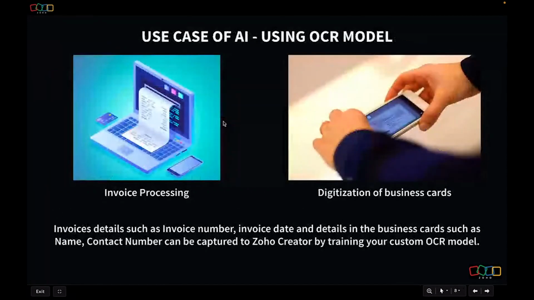Another use case of AI is using an OCR model. OCR is nothing but extracting text from images. Again, I can give you a similar use case so that you may relate accordingly. First, let's take the use case of invoice processing. Consider you have manual invoices which need to be fed to your computer.